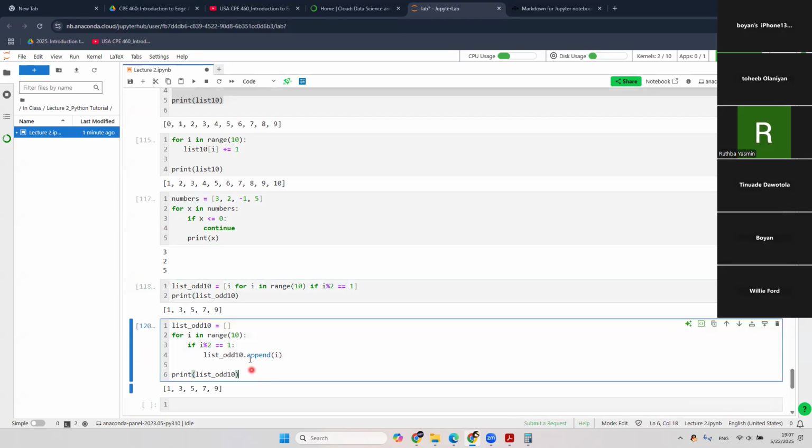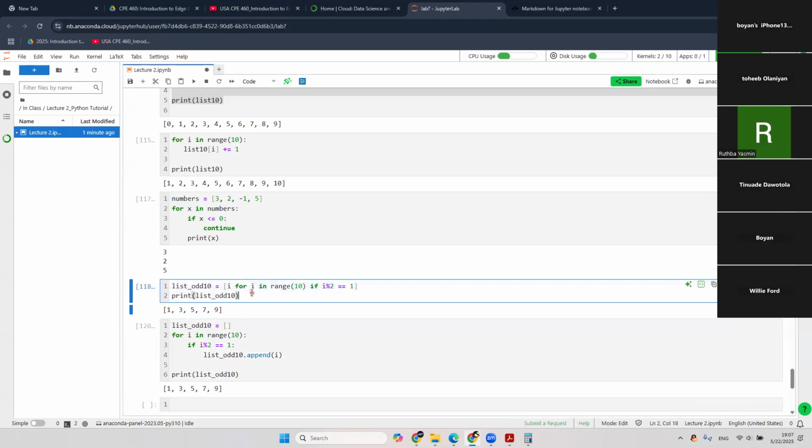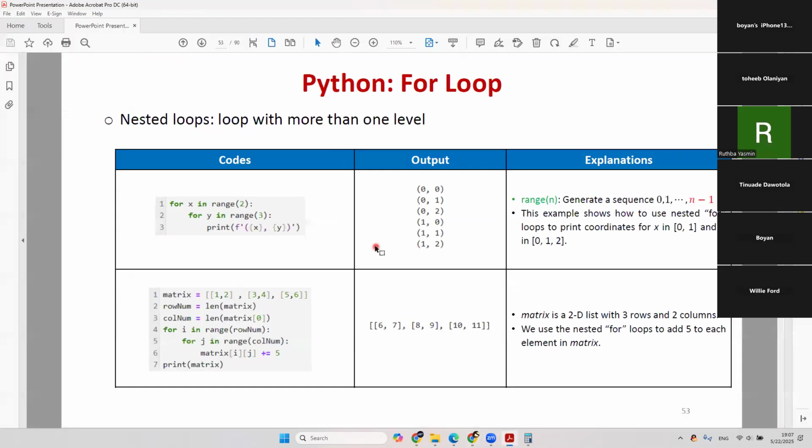They're the same thing. However, you can clearly see this is much more concise. And as a lazy man, I personally like this kind of thing. For those kinds of simple constructions of the list, I typically use this way. Okay, so this is the for loop, and the next one will be the nested loops.